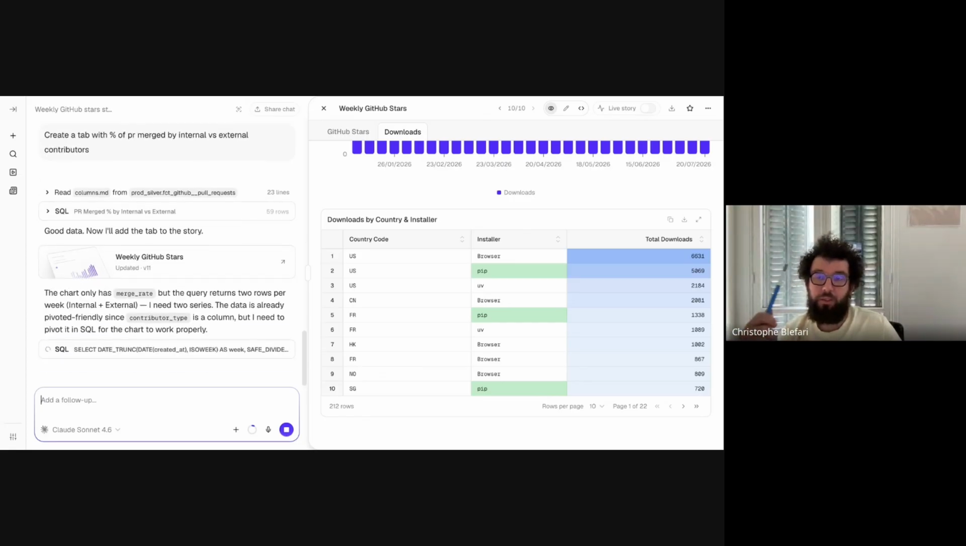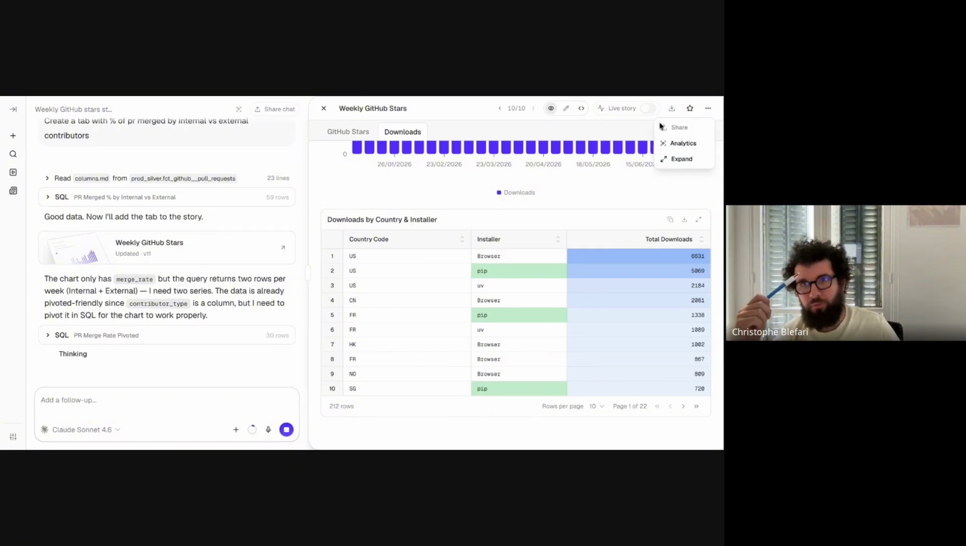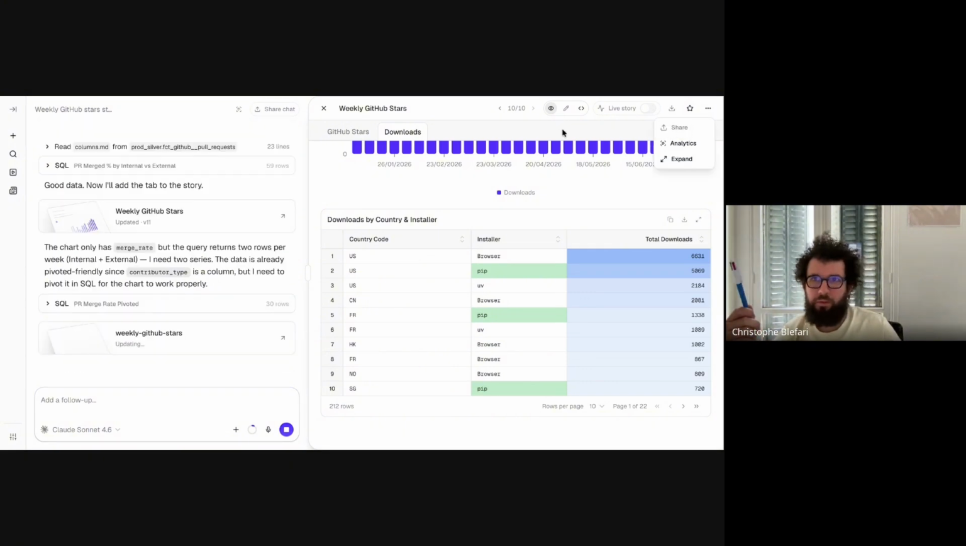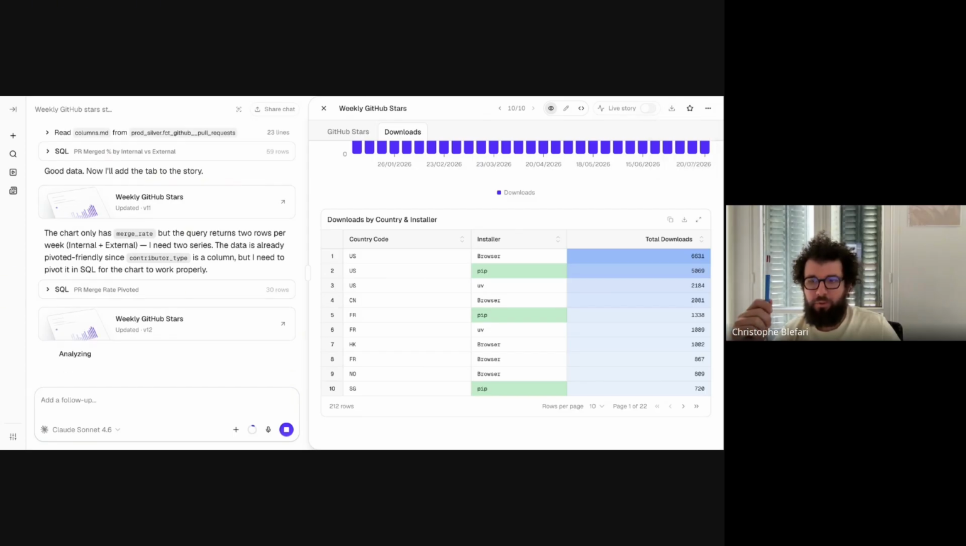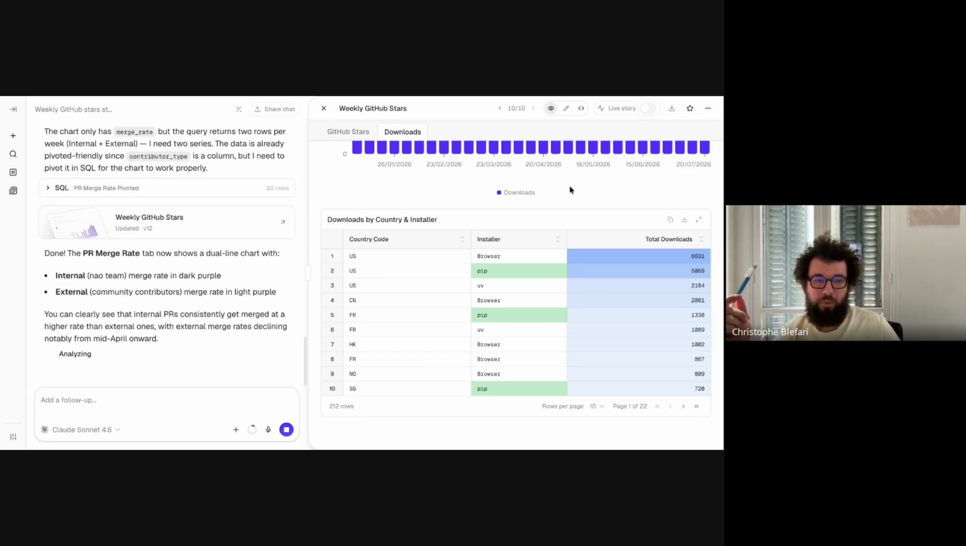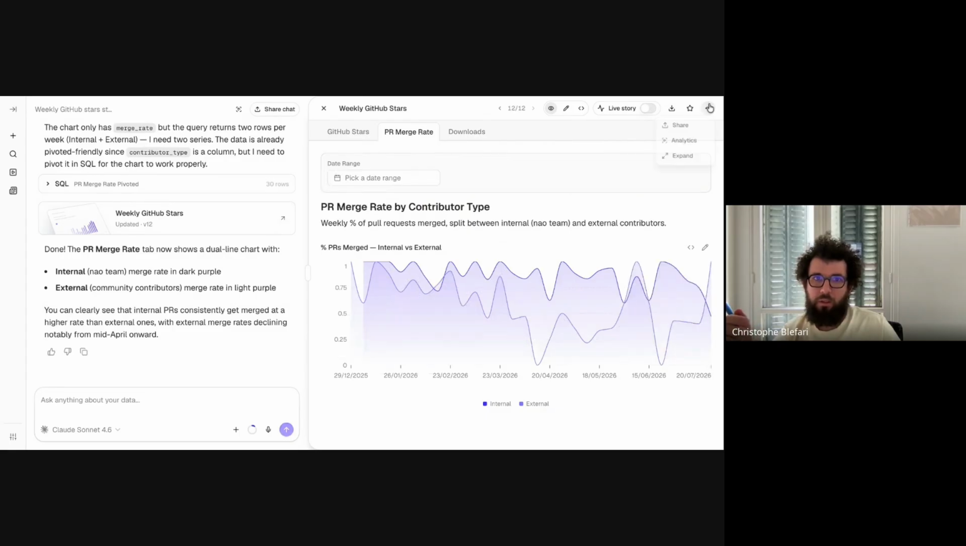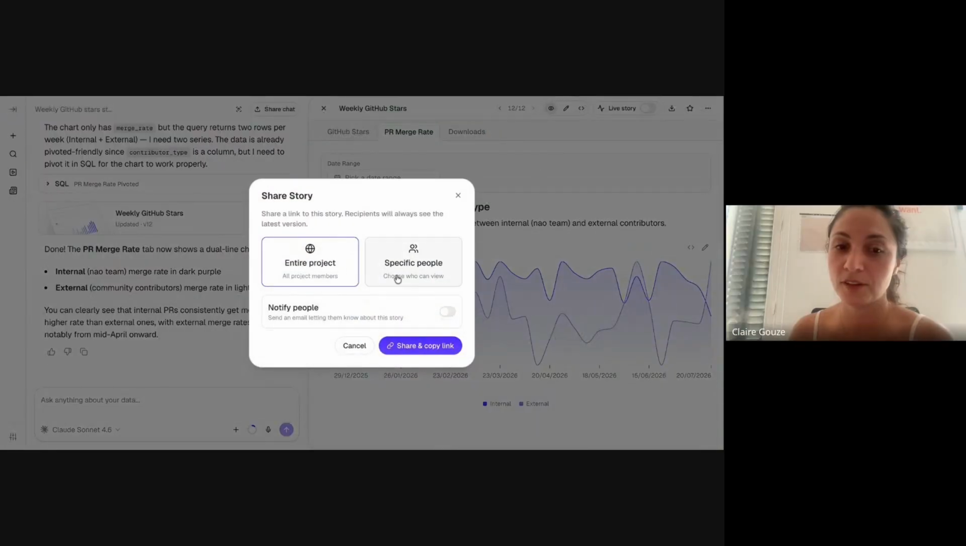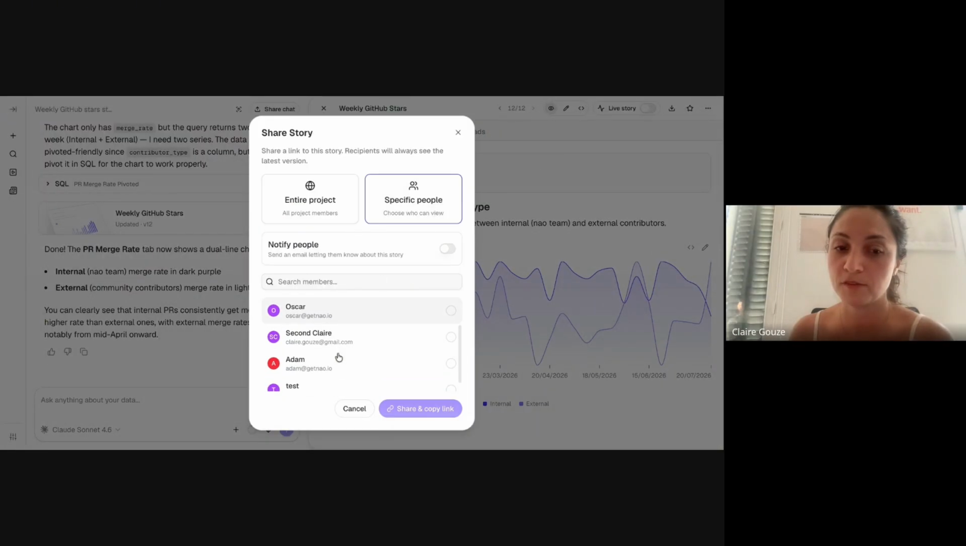Yes, for sure. This is a feature that we have. You can share while it's running, but we have a share feature, so when it's done, we can show it. Here you can share to either everyone in the company or specific people.